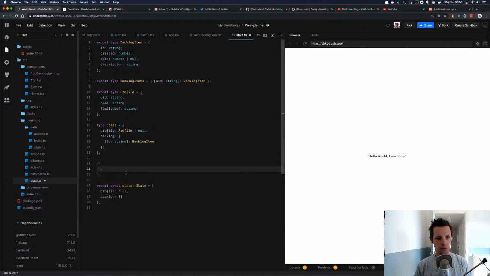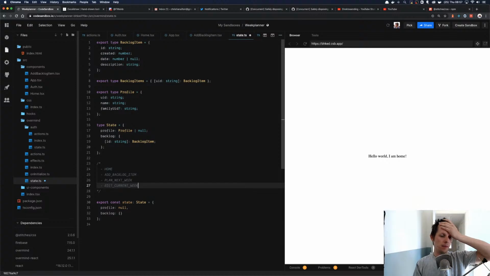So if we're going to wrap this in a state machine, the initial state would be that we are on the home page, and then we could be on add backlog item, and then we could be on plan next week, or we could be on edit current week. Those are the states, and they basically represent different components.